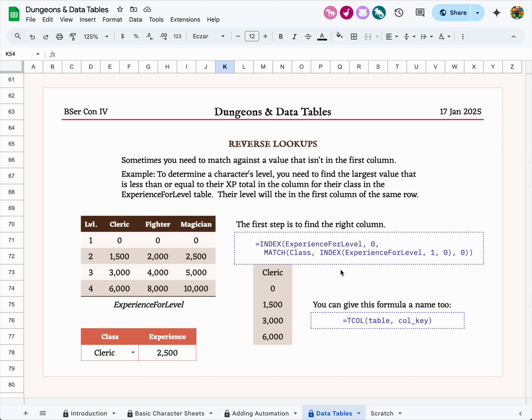And in that case, you aren't matching against what's in the first column of the table. So here I have levels, experience needed for that level. This is what I would call a reverse lookup. And this is where you can get a little bit crazy. So I want to find and pull out the column for the class that I picked, so that I can work from that for searching. And that's what this formula here does.